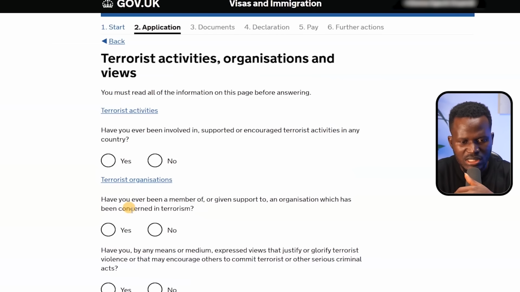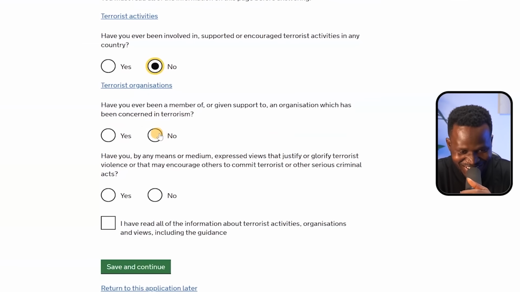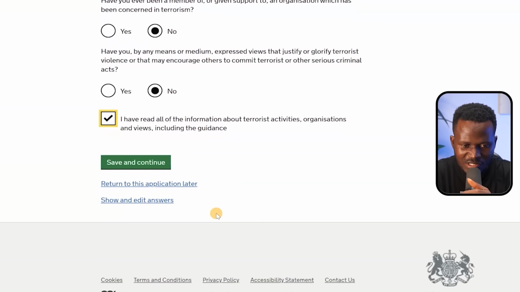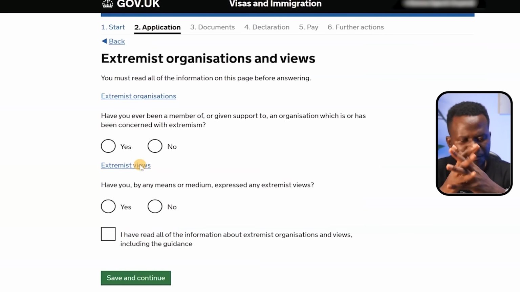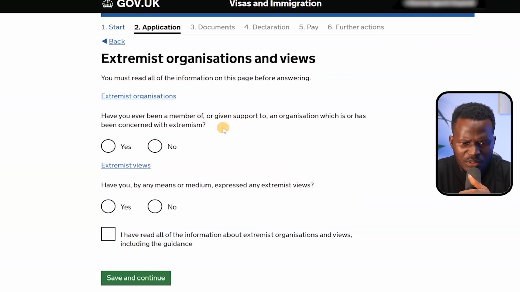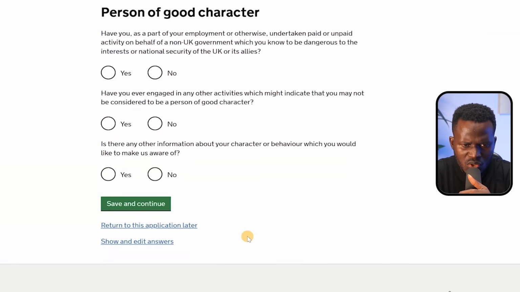It's going to take us to the next stage. You must choose: have you ever been involved in, supported, or encouraged terrorist activities in any country? Nope. If you have, you should say yes. Have you ever been a member of a terrorist organization? Nope. I have read all the information on terrorism. So, save and continue. Have you ever been a member of an extremist organization? Nope. Extremist views? Nope. Read this, save and continue. Okay, so it brings us here.